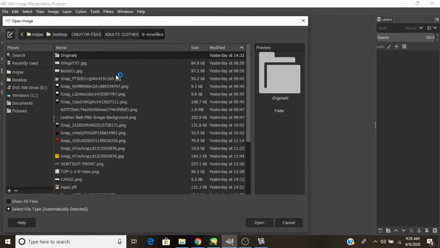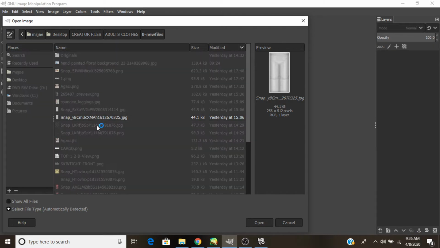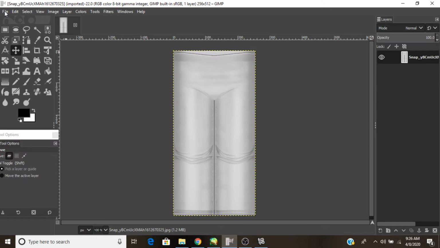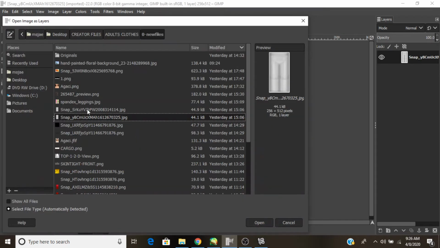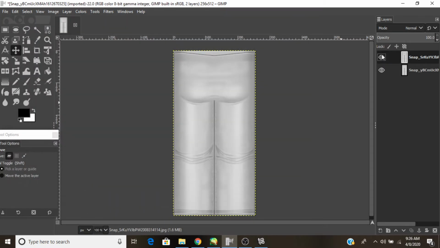Now let's find it. Okay, we have them over here. And you always want to open them as a layer. So you open the first one, and then click File, Open as Layer, and you open the second one. So they're gonna overlap on each other.